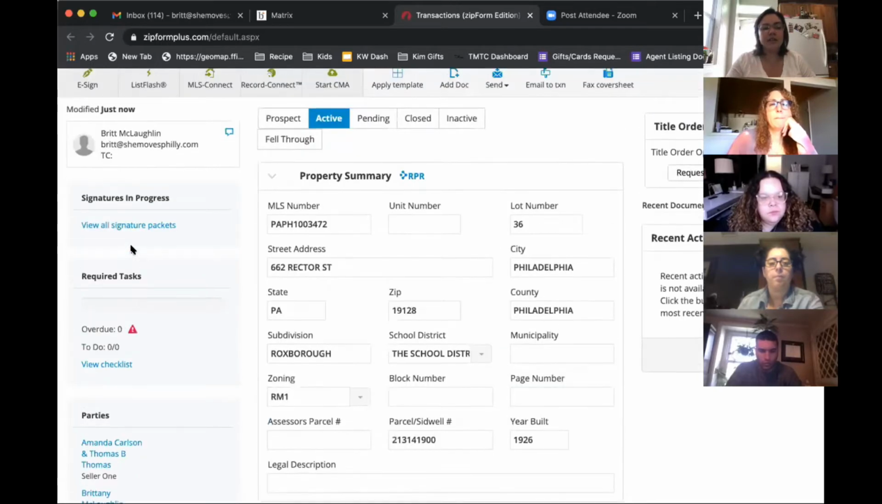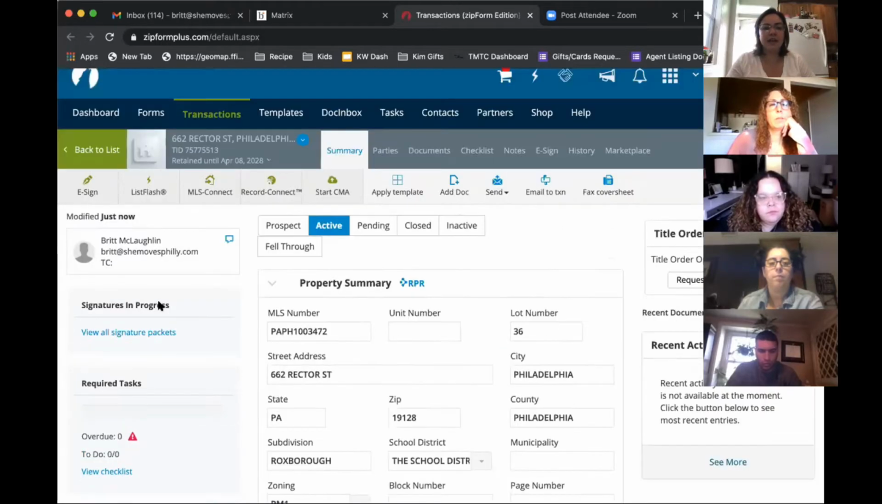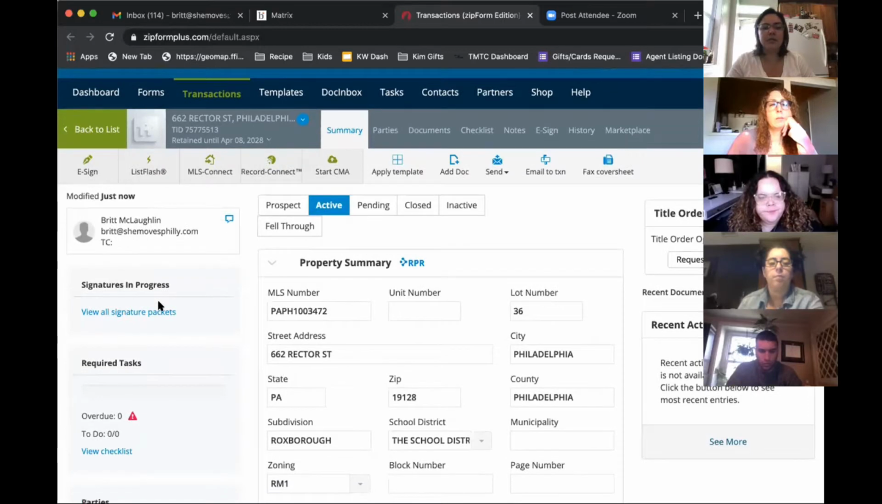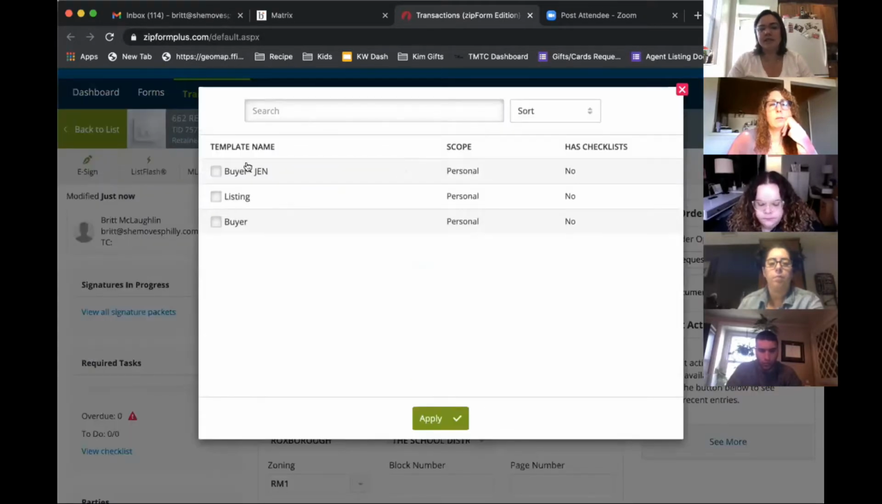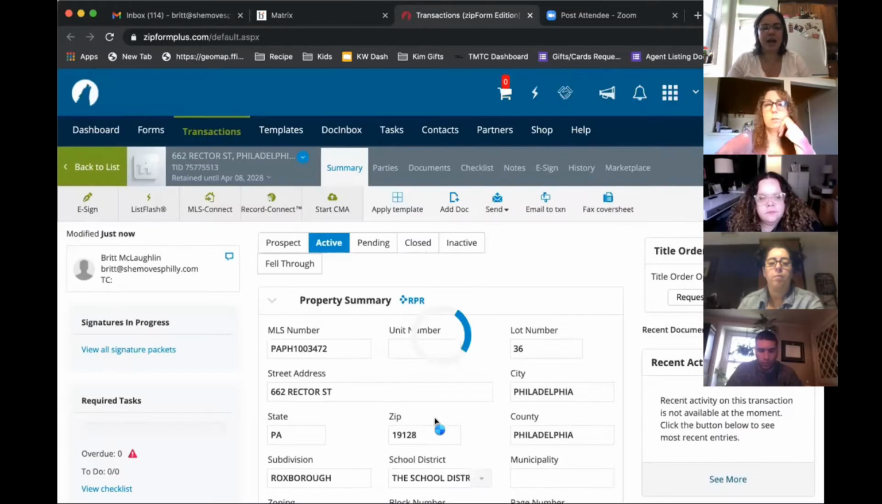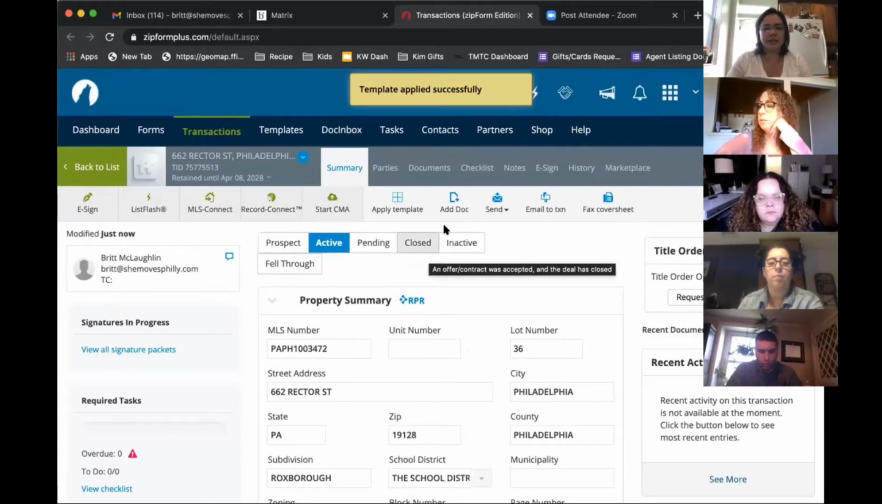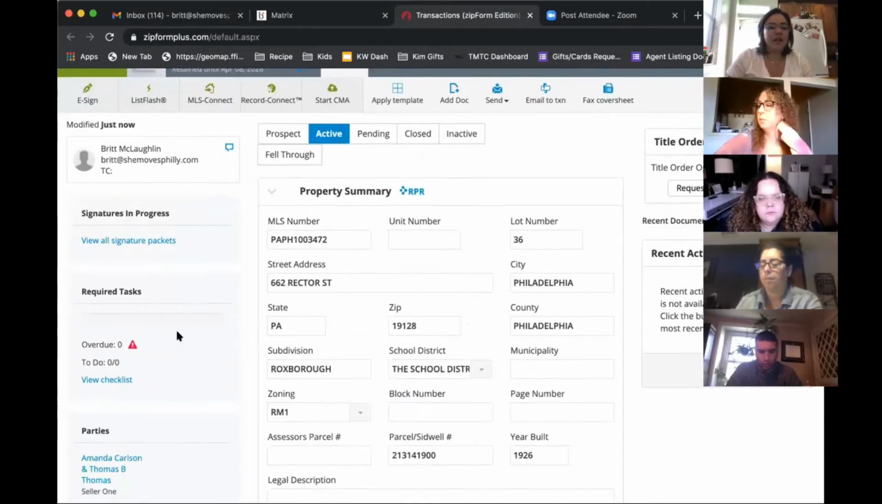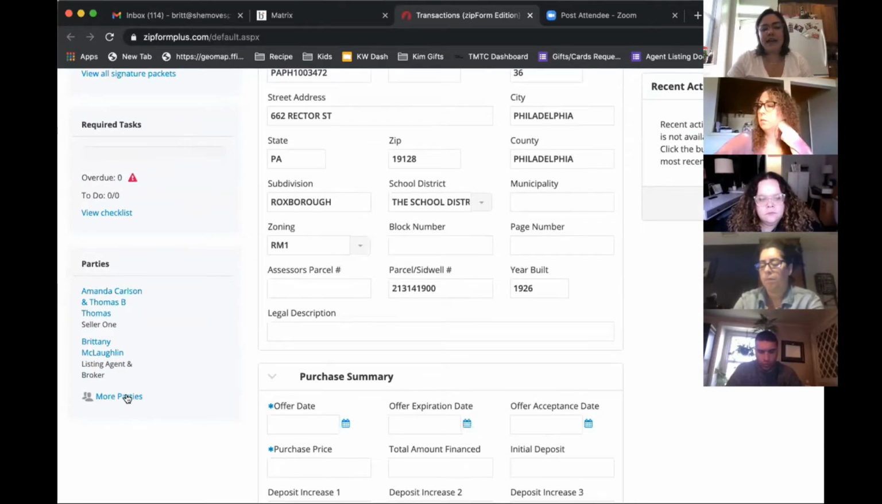The first thing I do when I get this is add people, I apply a template. So we set up templates ahead of time. You can see I have buyer, this is mine, and then I have Jen, who's another agent on my team. When you select this and hit apply, and I'll show you how to set those up too, it applies the template to the transaction. And then you can add more parties.